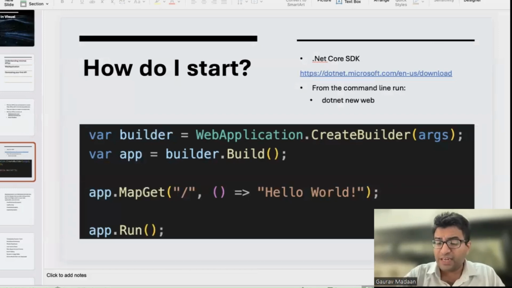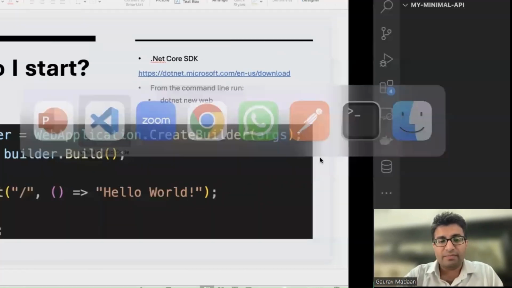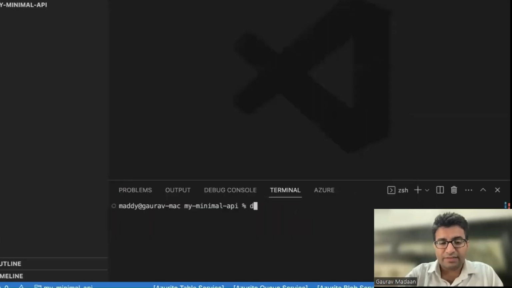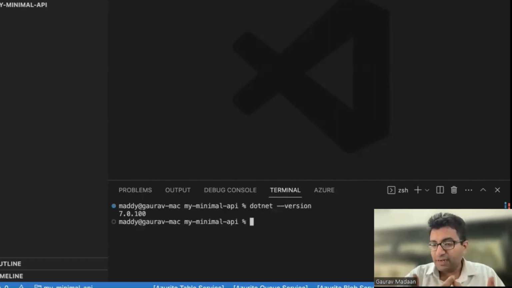And how do I start? All I need is .NET Core SDK. I have shared the link here, which you can make use of. Simply click on this and you can download the SDK. I have already installed it. Once you have installed, you can confirm it by running a simple command here saying dotnet --version. It will tell you whether or not this .NET SDK is installed. You can see here, mine is 7.0.100.